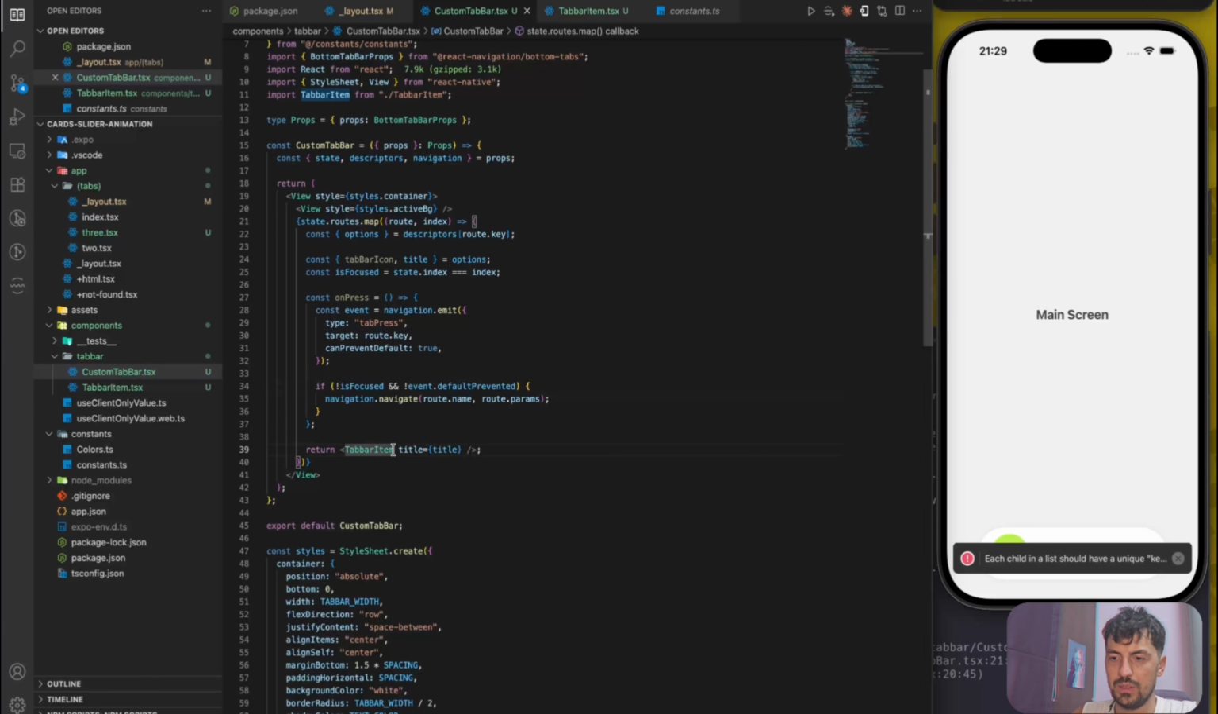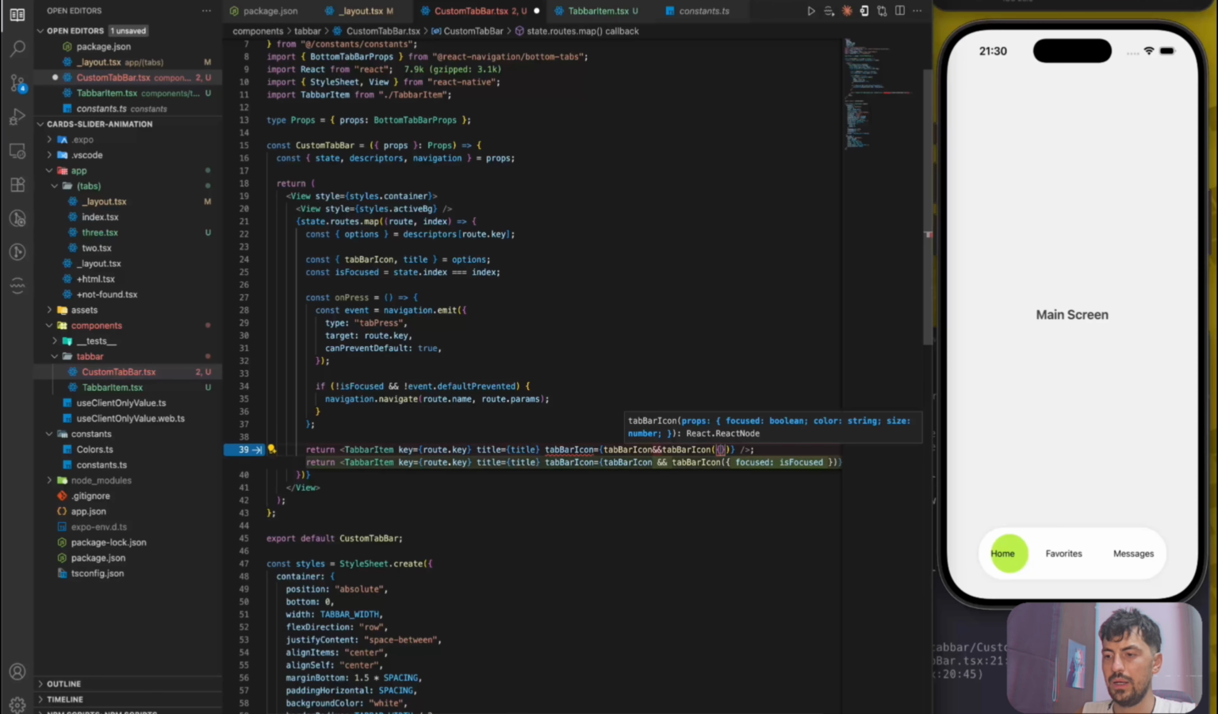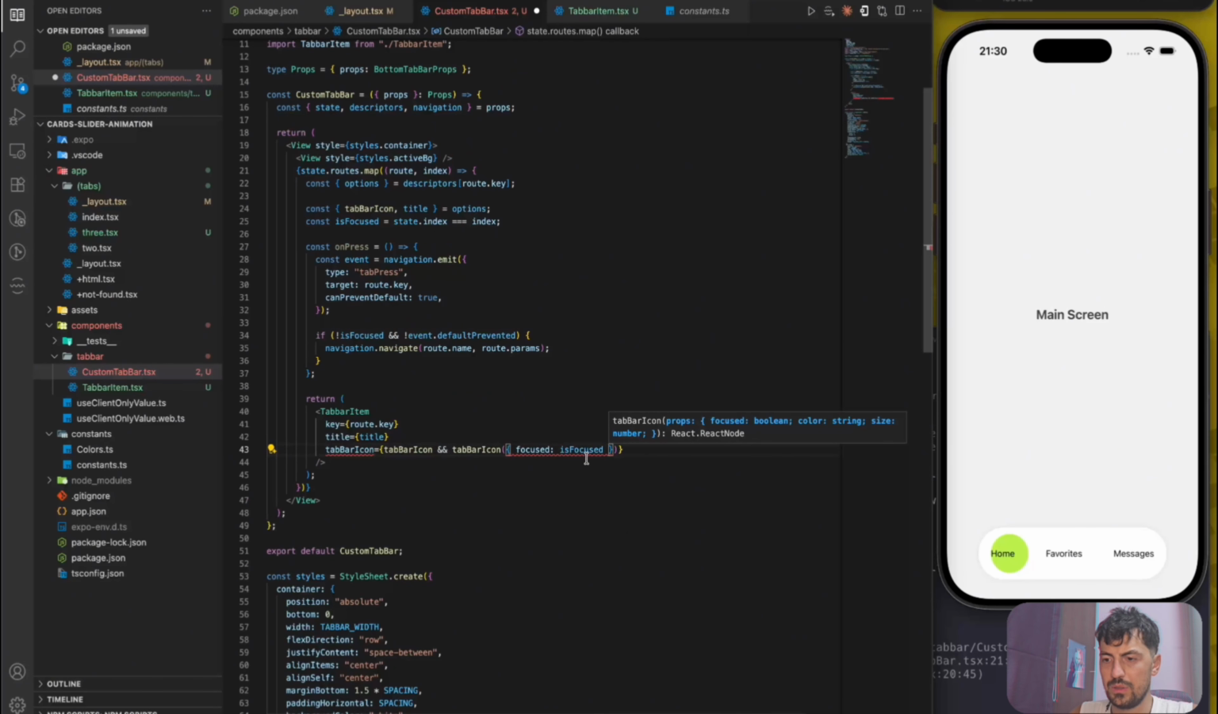Title, yeah, there is some TypeScript error because it can be undefined. Okay, and let's give a key this road.key maybe. Yeah, that looks very nice. We need to do some more styling here, but I think that already looks very good. Okay, yeah, we can actually provide the tab bar icon here already. So if tab bar icon exists, then we can provide the tab bar icon and provide these props what we are using in the layout, which are focused, is focused, yeah, okay, size and color.